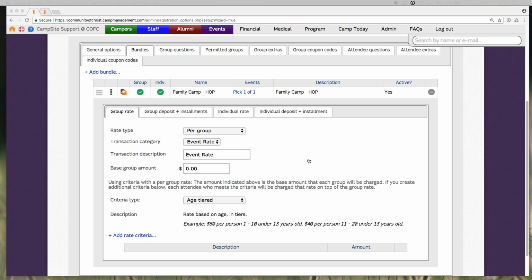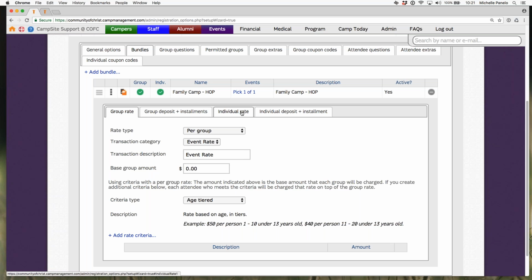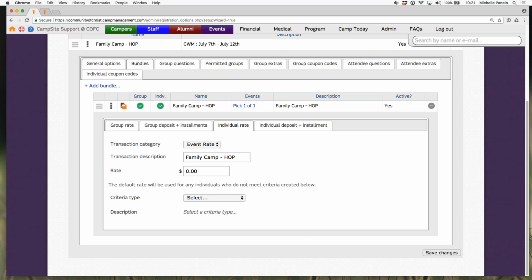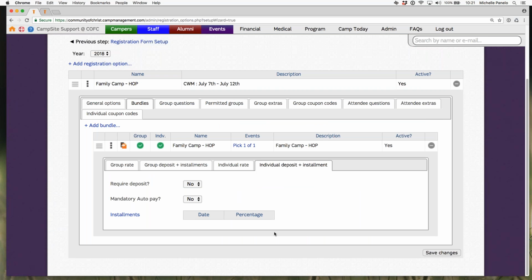I think I went over individual rate as well. For the deposit, again, you can add installments. If you want to require full payment upfront, you would set the deposit to be required and set it to be 100%. So there are some minor differences with events and campers.